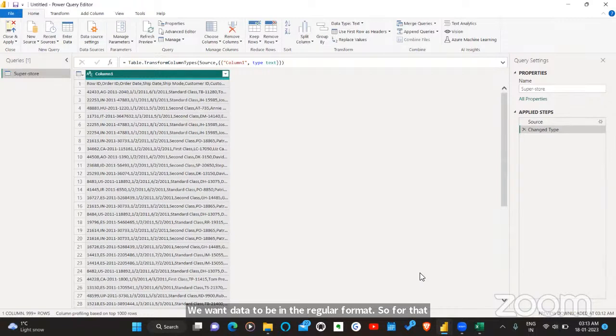If you see the first record, for example, it shows row ID, comma, order date. Everything is separated by a comma, but for some reason it is not getting recognized. So we have to split each column by comma. Wherever there is a comma, we have to split that value. That's how the file is actually given.